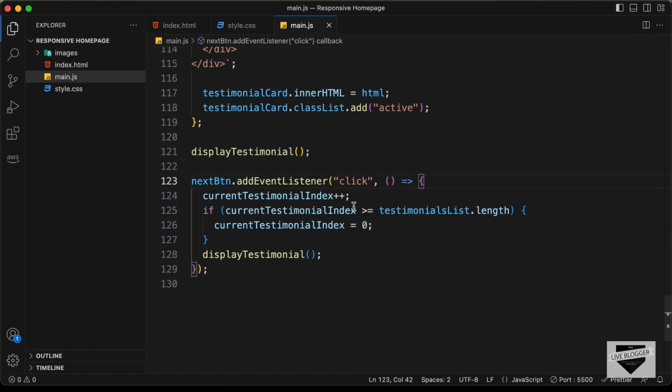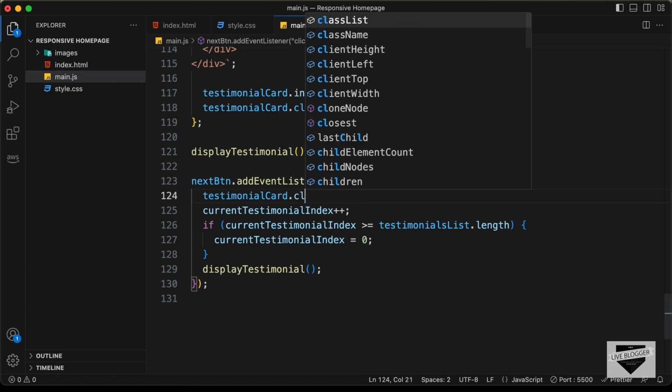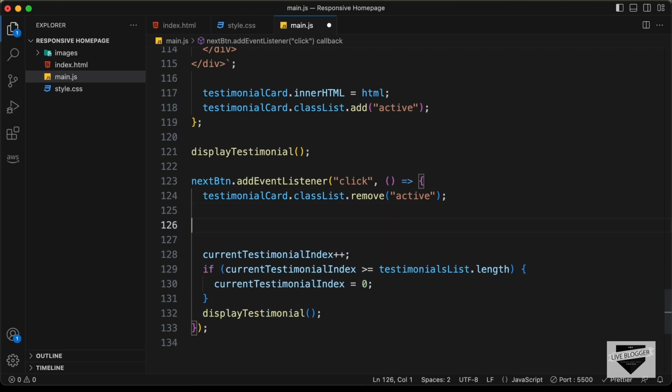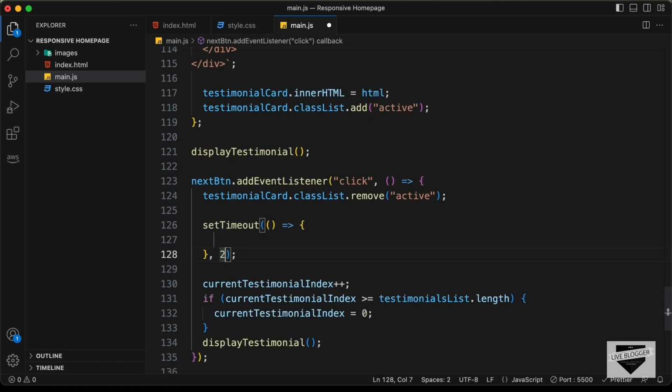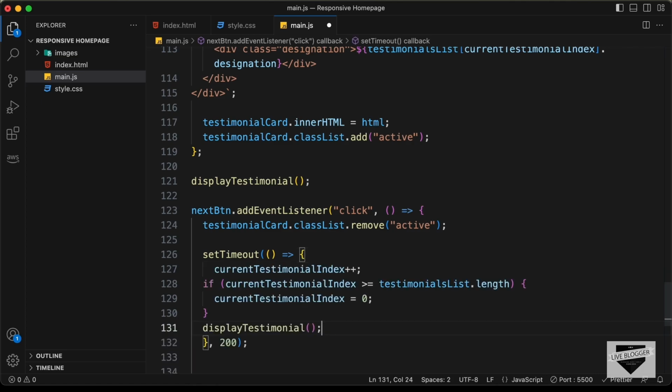So here inside this event listener, let's go ahead and remove the active class first. So let's type testimonial card dot class list dot remove active. And what we need to do is set a timer, and we need to execute these lines of code after a specific period of time. So for that, let's create a set timeout. I'll just type set timeout, and for the timeout I'll set it to 200 milliseconds. And let's copy all this code from here, and let's paste it over here.